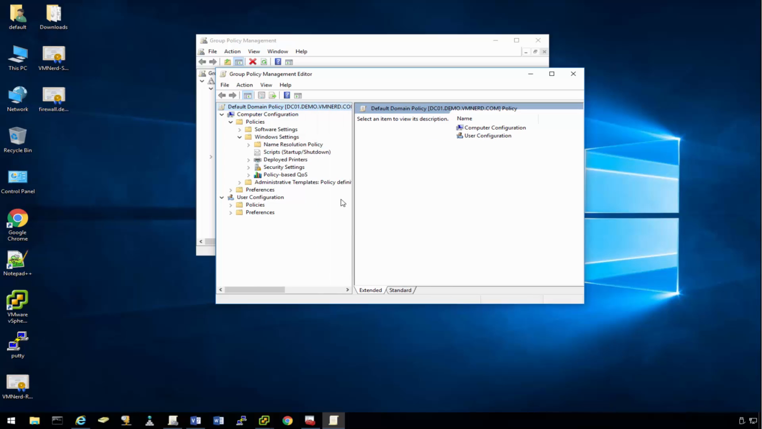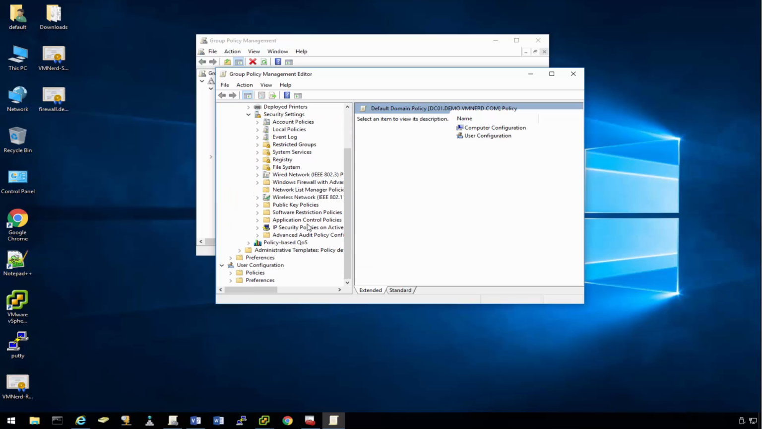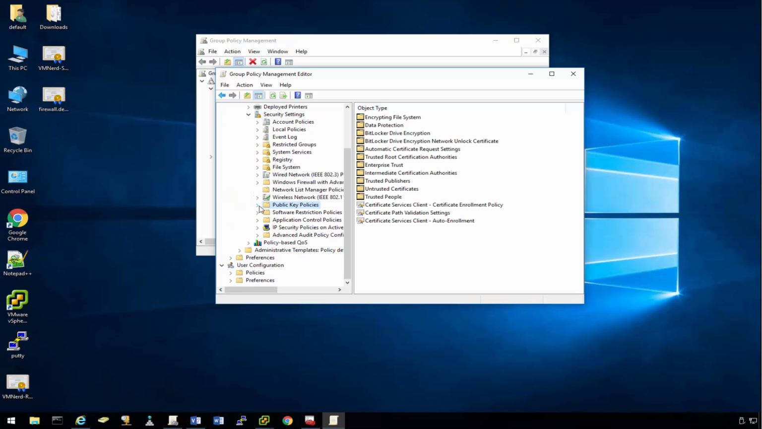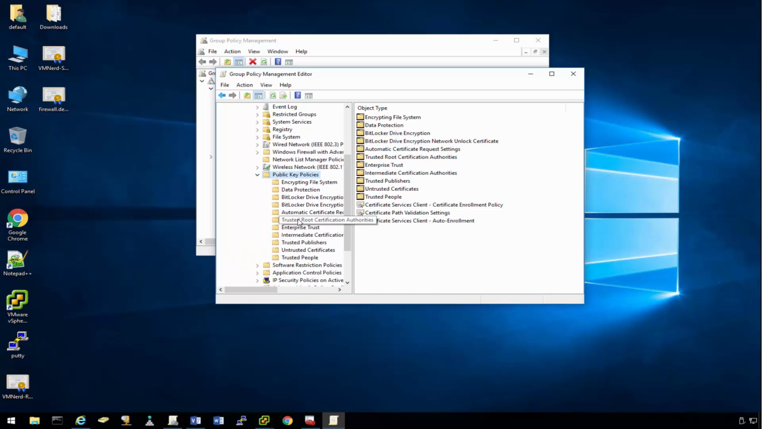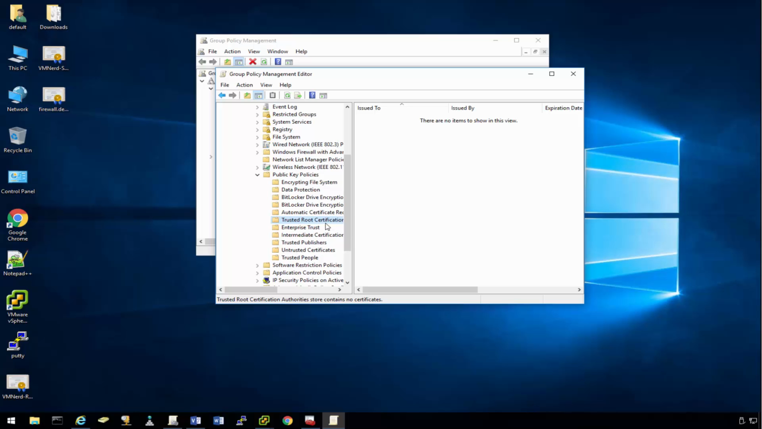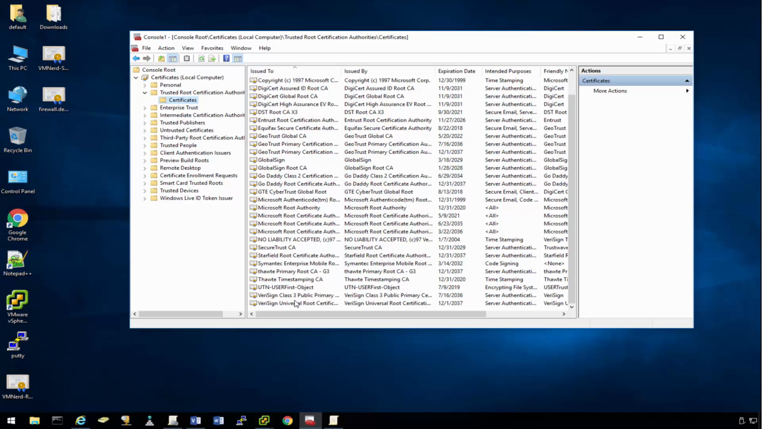So let's go ahead and open up the default domain policy. Go ahead and click on security settings, and then there's a public key policy, and then there's a trusted root certificate section. Okay, so if you look right here, let's go back to the root certificate area.